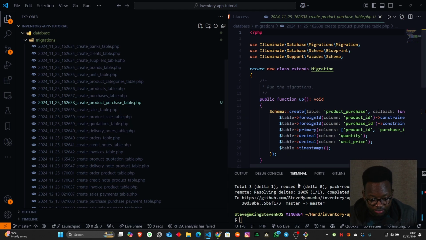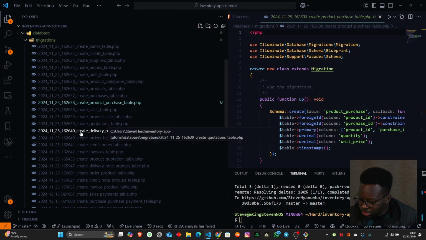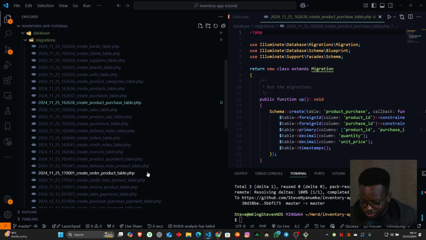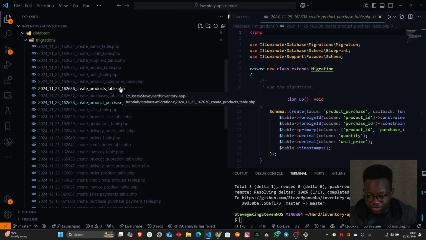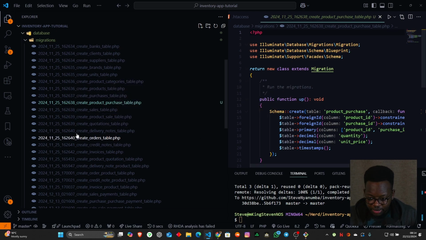product purchases table. The same thing should happen with the product sales table. Same thing should happen with quotations, delivery notes, orders, and all these different things. The sales and the purchases need to come beforehand, and the products as well. So that's how we move forward.